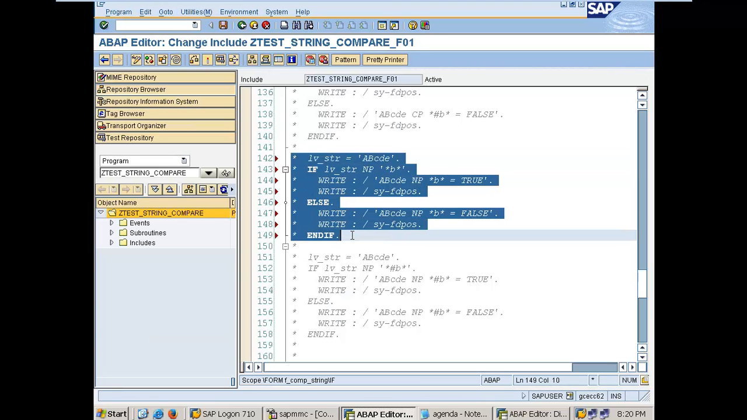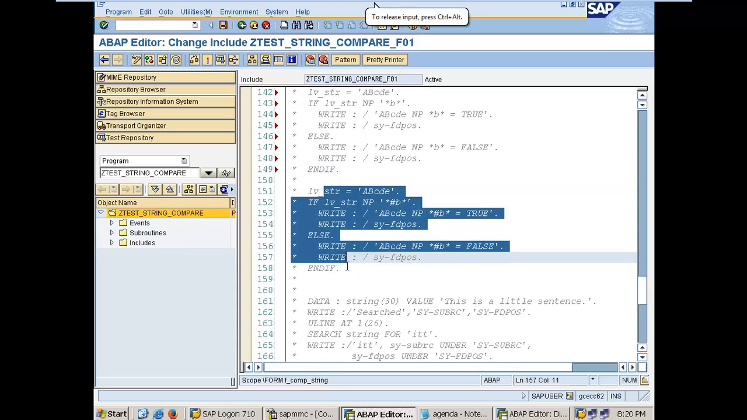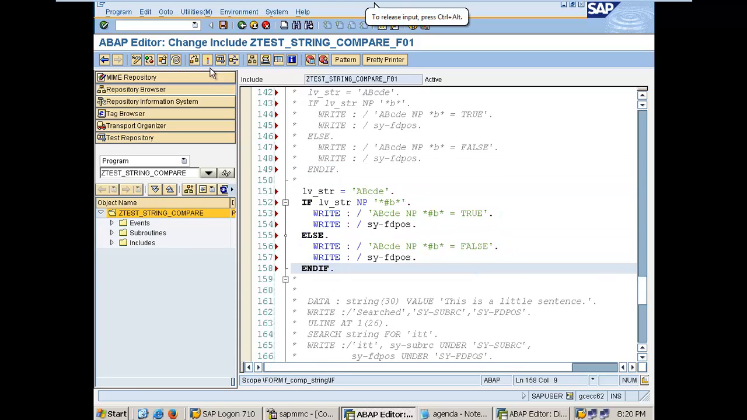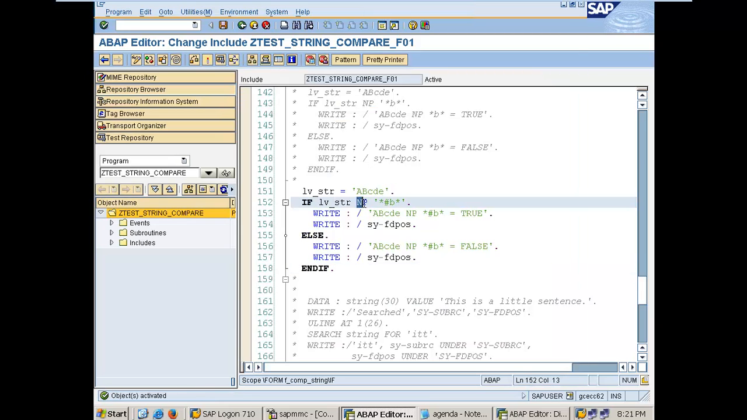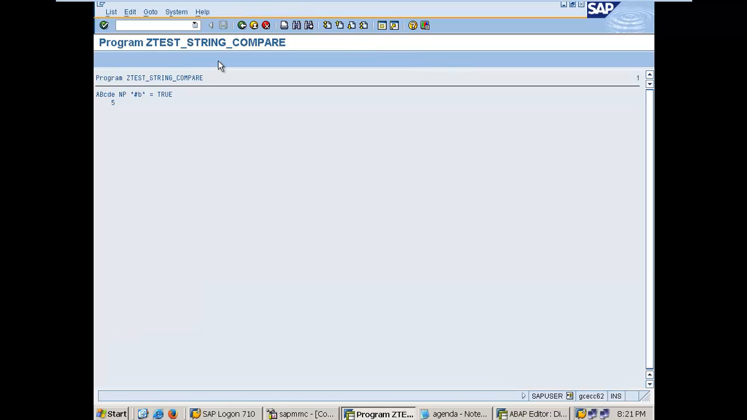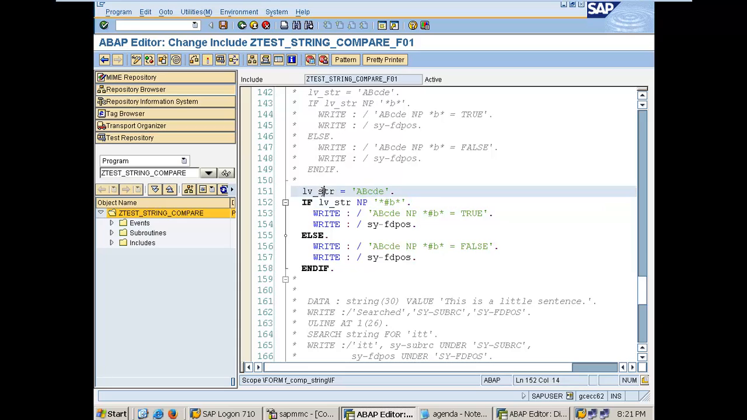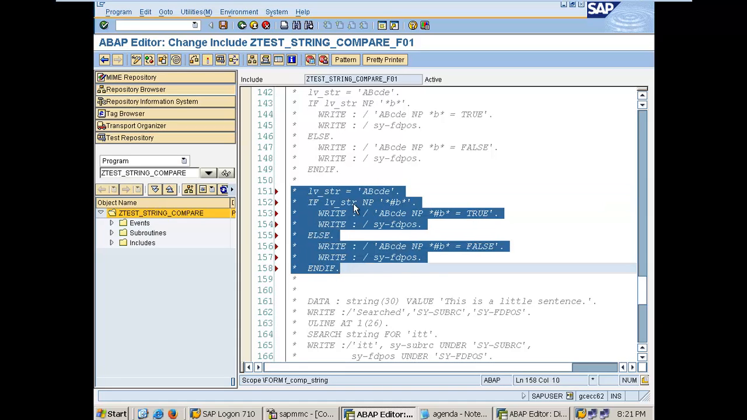Now I'm telling it that it does not contain the pattern star hash B star. So yes, it does not contain. So it will be true. So these are very simple yet very useful operations in string.